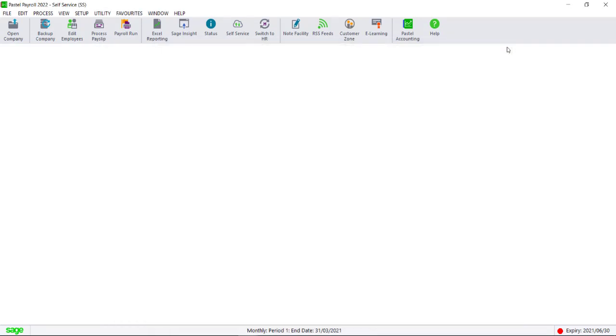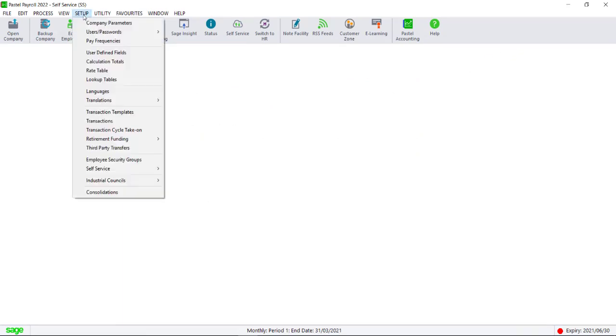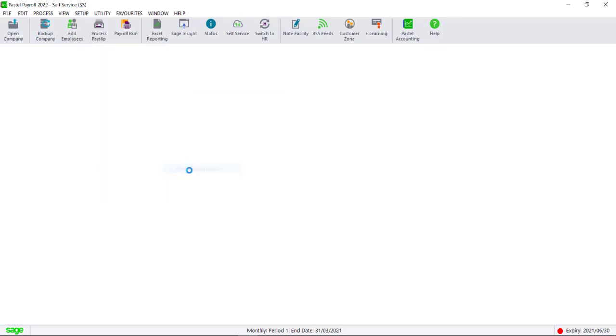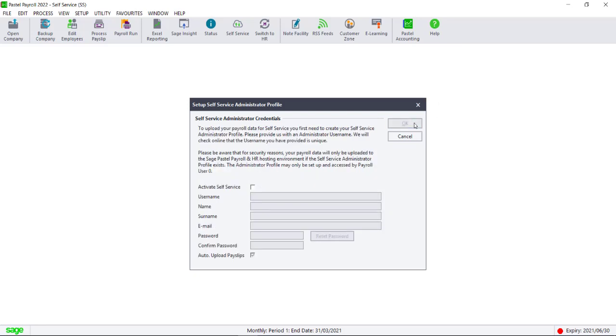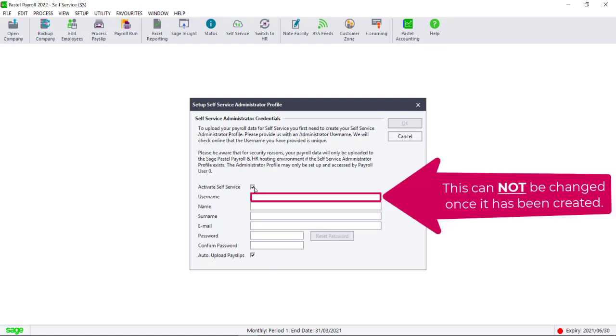Once you have your employee's written consent and have read through and accepted the terms and conditions, you can now set up your self-service profile by navigating to Setup, Self-Service, Administrator Profile. Click on I agree to the terms and conditions that you have read through previously if you wish to continue, then click on OK. Click on Activate Self-Service.